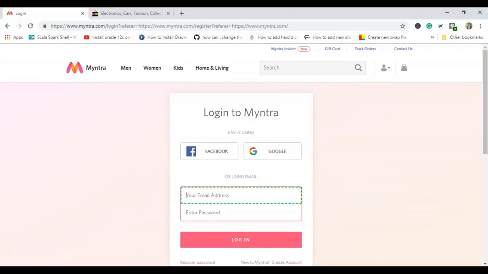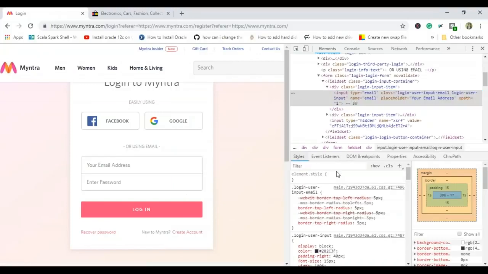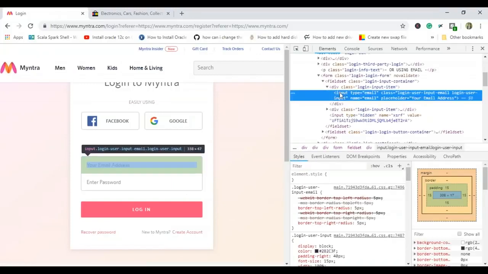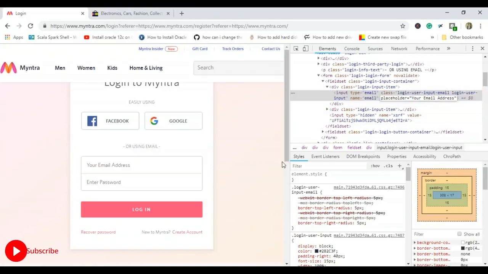I'll show you a simple example of using XPath. Let's take Myntra and try to locate this login information. As you can see here, it has an input tag and it has a placeholder whose value is your email address.